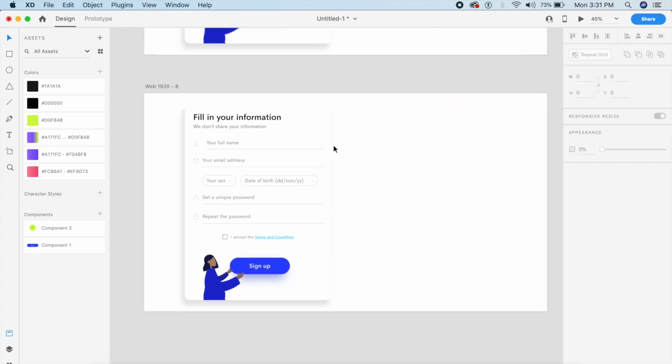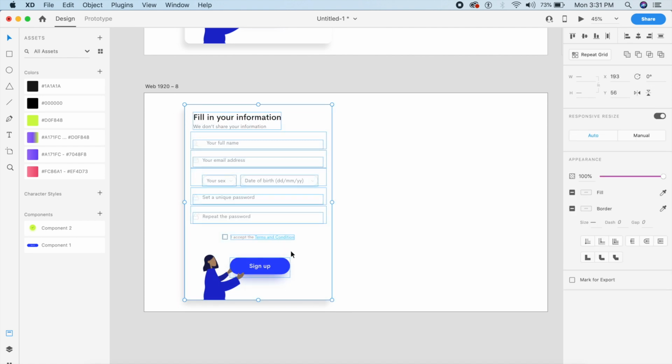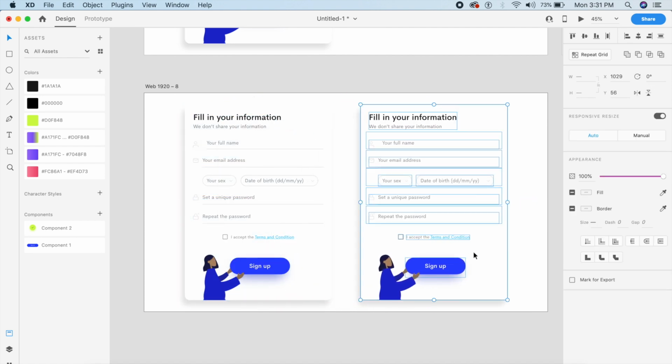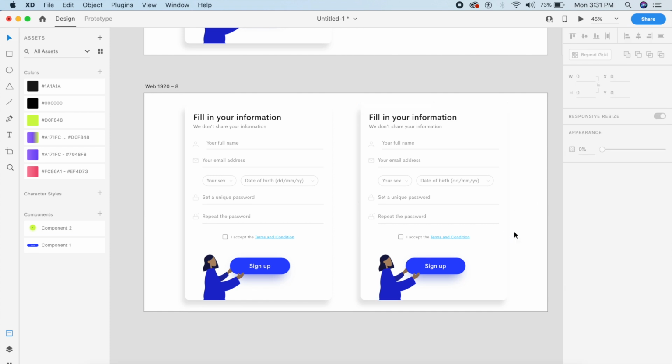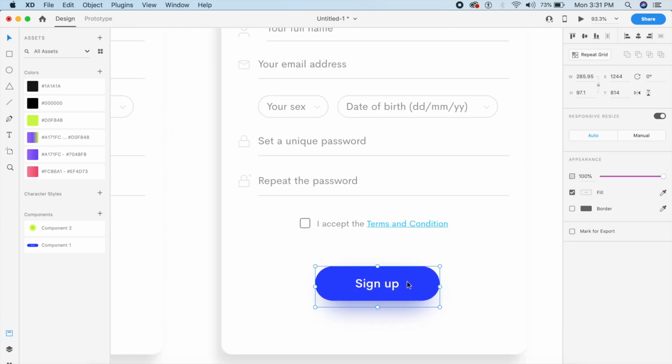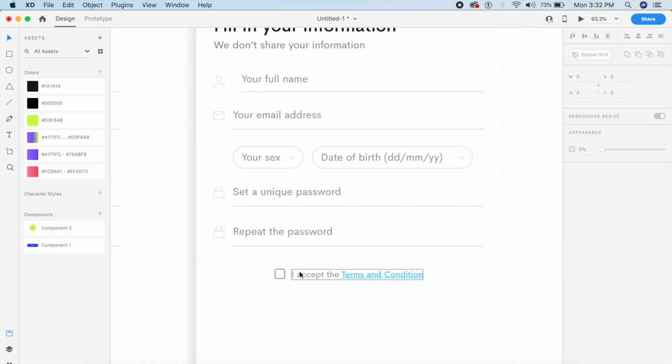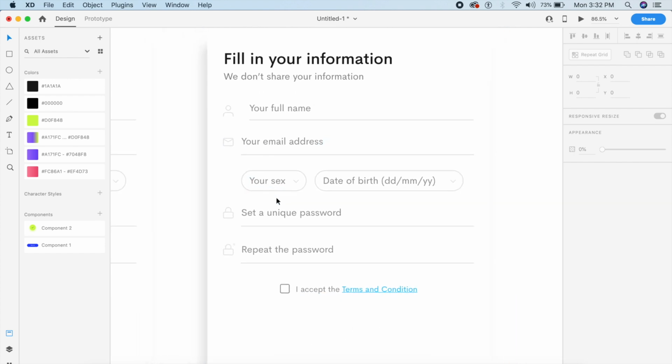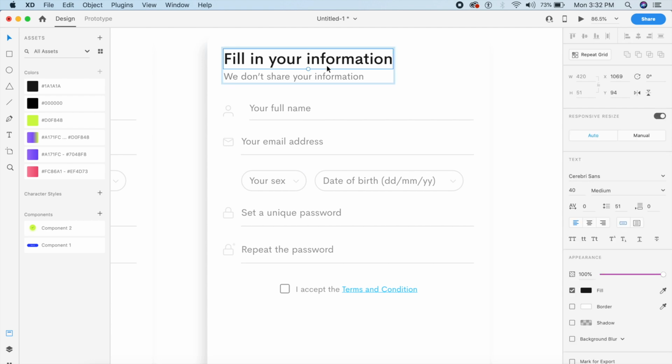So for this design, we will just pick up this as a template and place it right next to it. And we're going to use this as a base. So first of all, let's remove this image, of course, and this sign up button as well. Everything else will be the same except the text. So rather than saying fill in your information, I want this to be a little more friendly. Let's change it to introduce yourself.